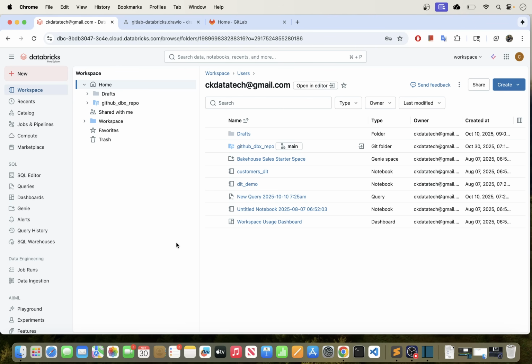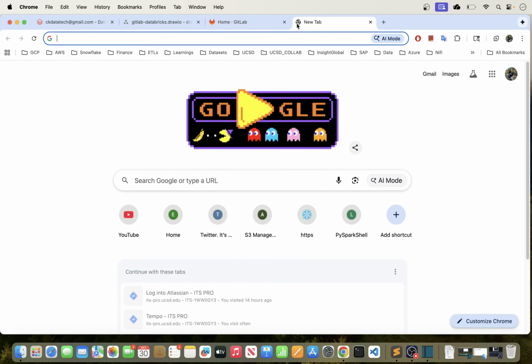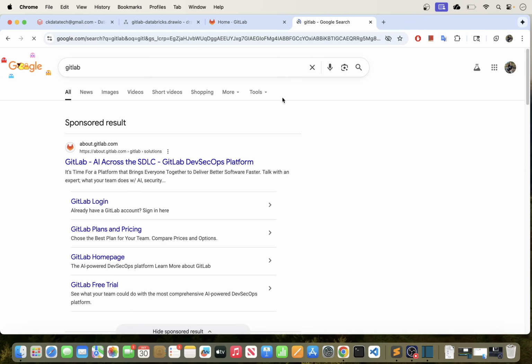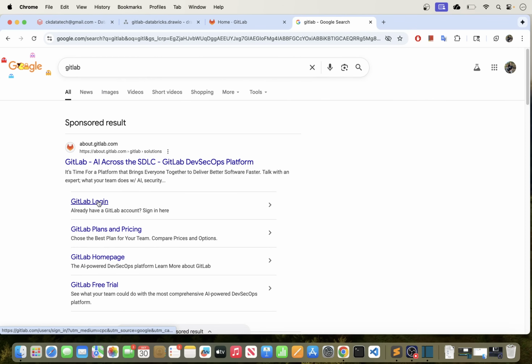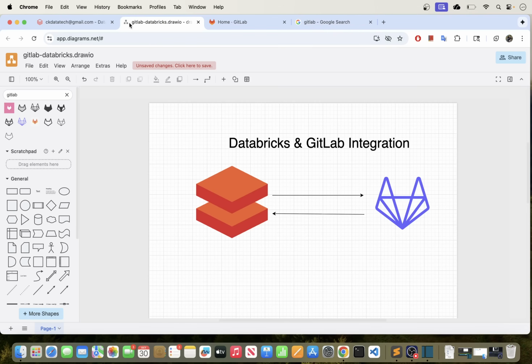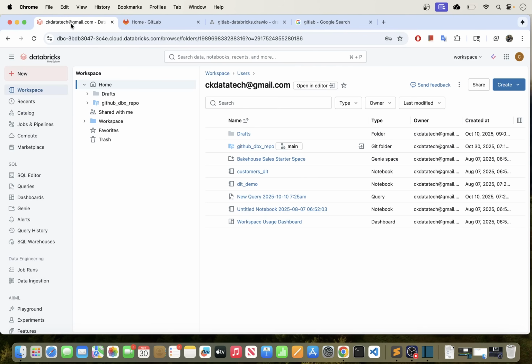Alright, so how do we go about integrating these two systems? Okay, so the first thing that we need to do, of course, is make sure that we do have access to Databricks and also to GitLab. Okay, so if you see here, I'm logged into my GitLab account, and if you want to create an account, just go to GitLab. I think it's going to show you the steps for doing that. Okay, and then once you are ready, then you can come back here and start over and follow along in the steps.